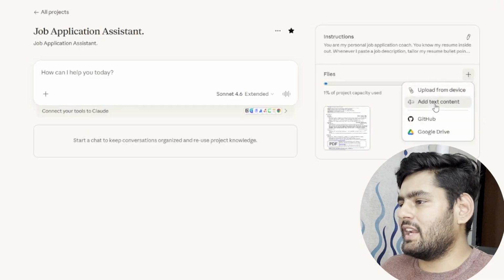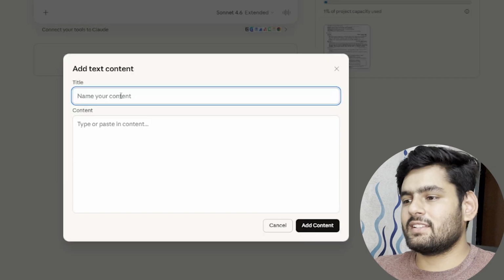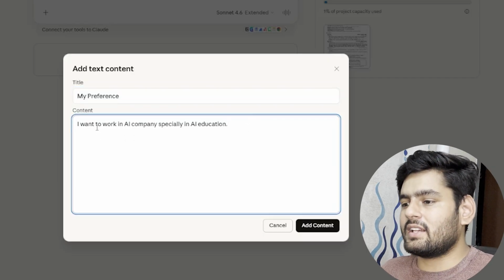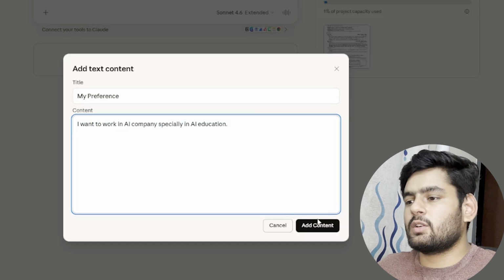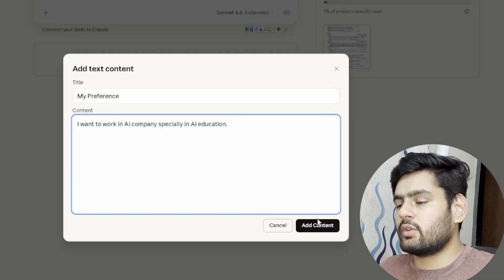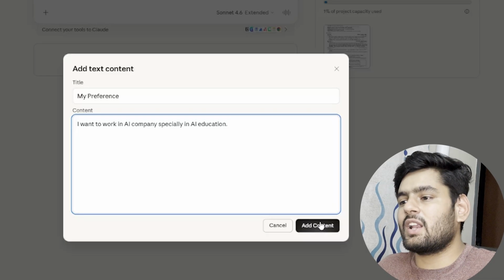For example, let me add text content where I will share my preferences, like what type of job I really want. Okay, so I mentioned that I want to work in an AI company, especially AI education. So it knows that Surendra is likely to work in an AI company, especially in the AI education field. So if a job description and skills match with AI education, it is more likely to give a higher score to that particular job description.